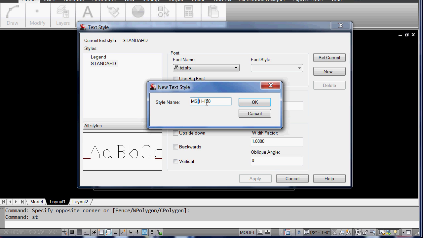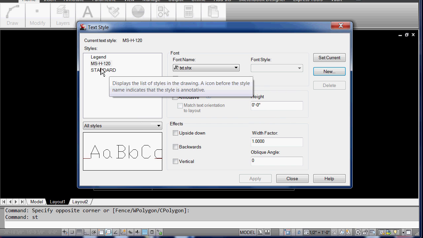And the 120 is the size of the text. That's basically 1/8 of an inch. Okay, here we go. So I say okay, and there's my text name. I got to call this Wilbur.